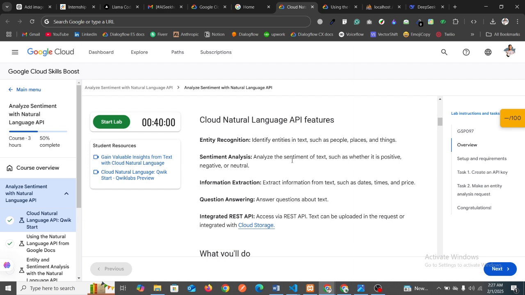First, let's understand what entity recognition is in the Cloud Natural Language API. Let me give you an example: if you are a student, what would be the entities in that setting? Department could be an entity, classes could be an entity, or your group can be an entity, and those entities may have some sub-entities as well.